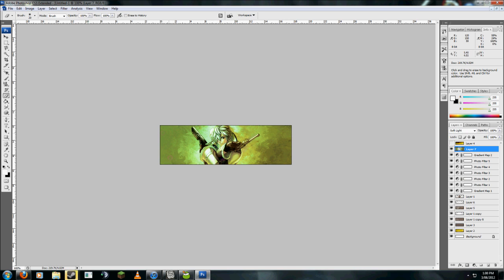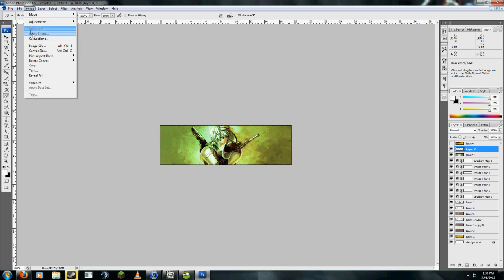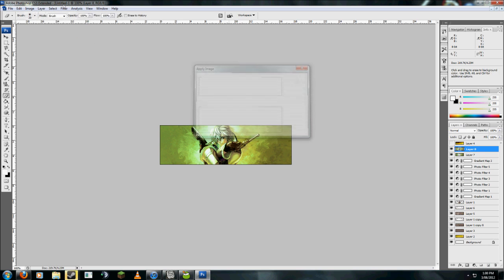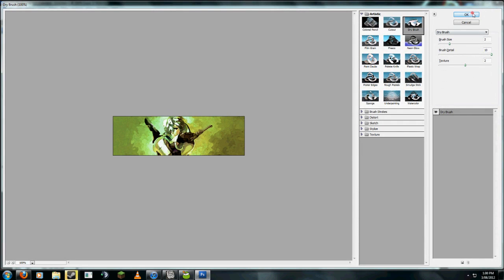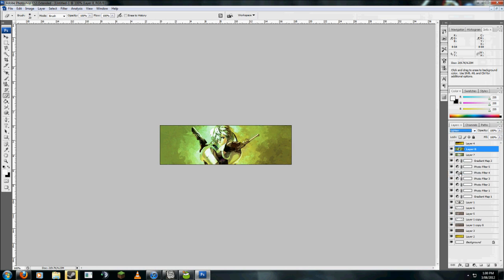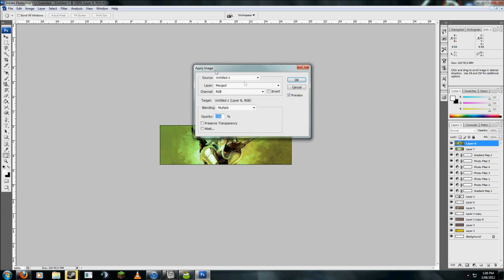So it's already making the background crisper. So you could do it again if you want to. And do, which one was it? Yeah, dry brush. And then set that to light and go through if you want more. So I'm just going to leave it, I think. Okay. And then I make another layer, apply that image.